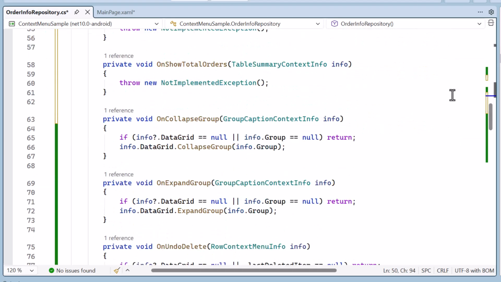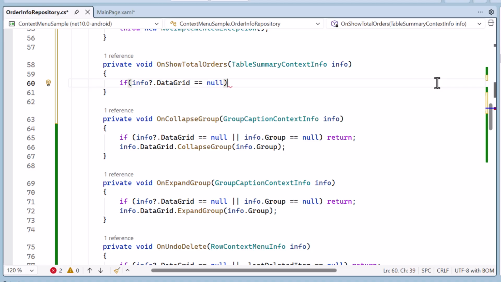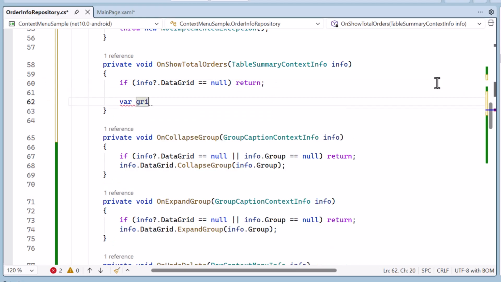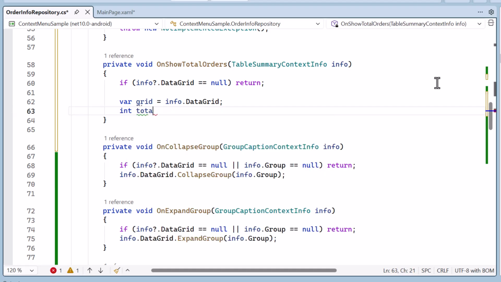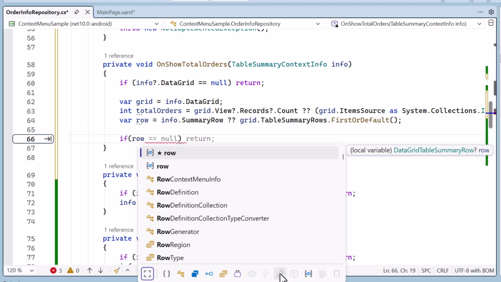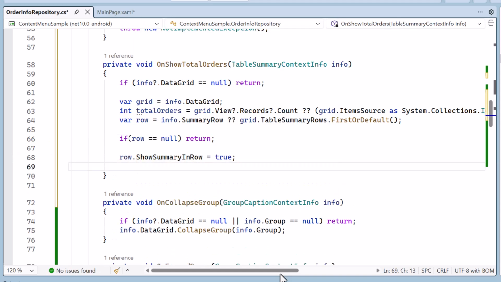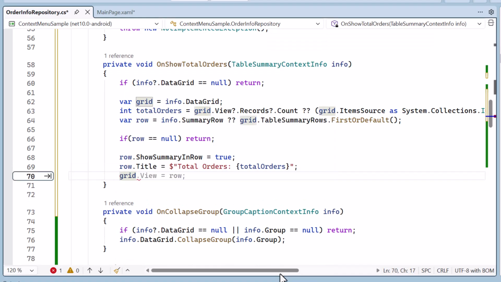In the onShowTotalOrders method, I first check whether the data grid in the context is null and exit early. Then, I retrieve the data grid instance and compute the total number of orders. I determine which summary row to update by using the one from the context if available. If none exists, I exit the method. Next, I ensure the summary is displayed inline and update the title text with the computed total. I refresh the grid's view so the updated summary appears immediately.